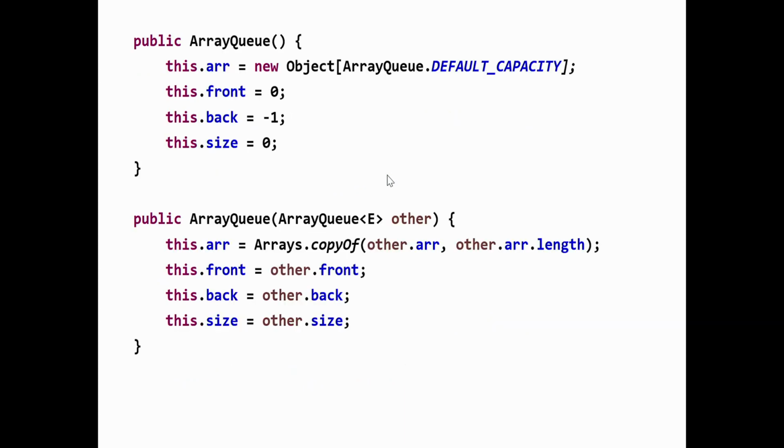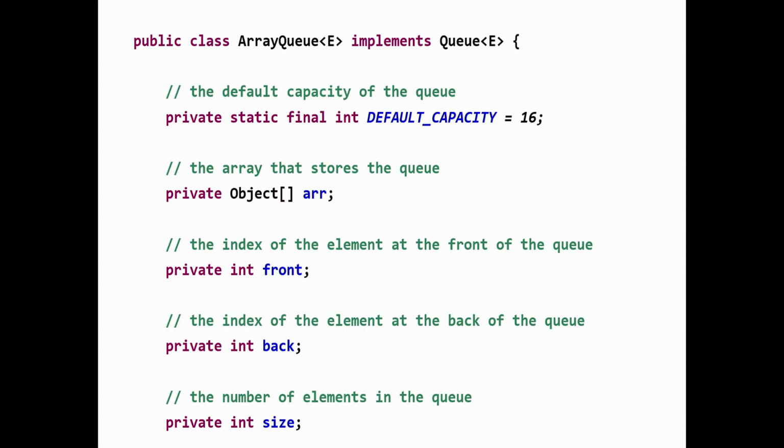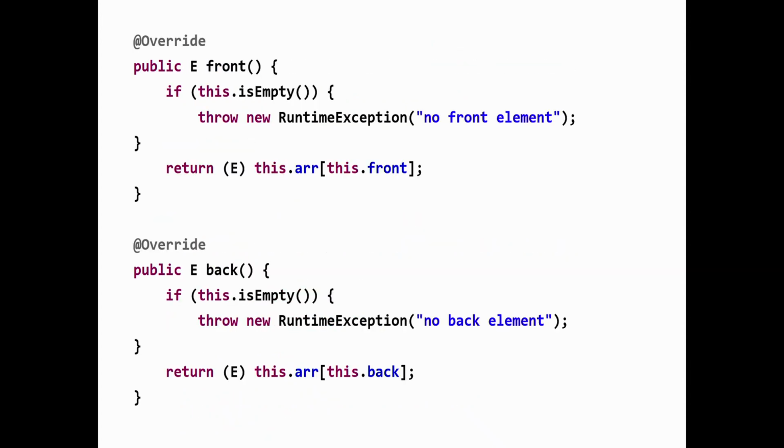Now remember, our array is an array of Object, but front needs to return an element of type E. So what I have to do is take that element and cast it to type E. If you don't do the cast, the compiler will complain. It'll say you're returning an Object instead of an element of type E. So you have to do the cast. Back is the same, except instead of returning the element at the front, we return the element at the back. So those are easy.